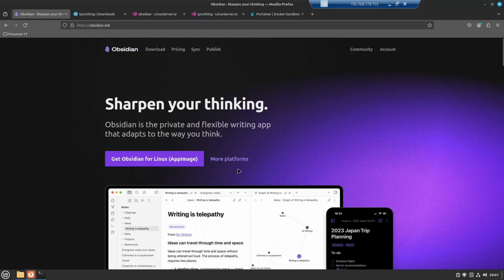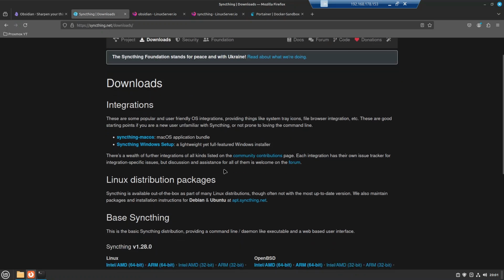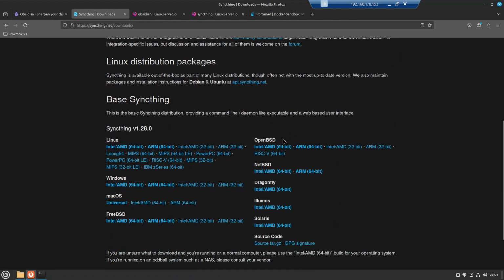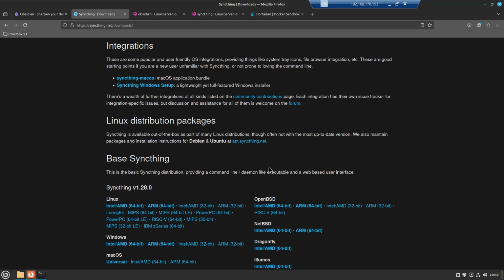So like I said, we're going to set up Obsidian and we're going to use SyncThing to get the notes syncing between devices. As you can see here from the downloads page of SyncThing, you can install SyncThing on quite a lot of OS and devices. And yes, there are mobile apps available as well.